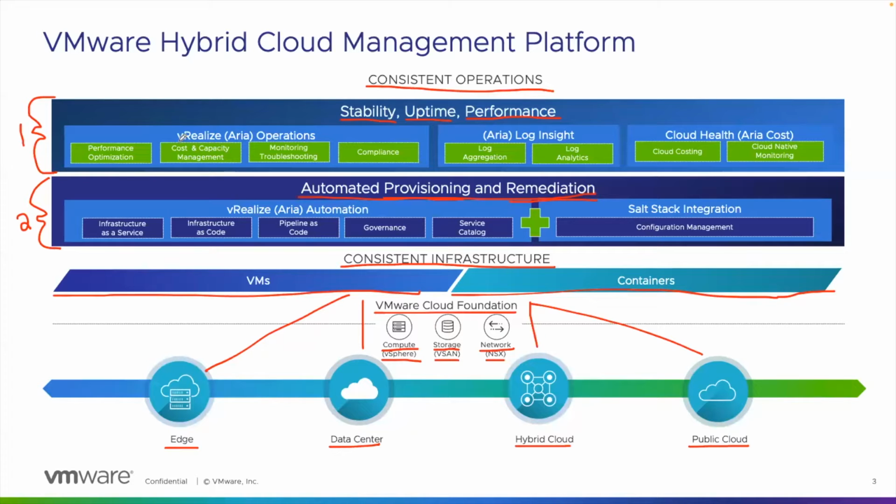Where I usually like to start is Aria Operations, formerly known as vRealize Operations. Now, there's a couple different things that Aria Operations does, and I really want to give you a sense of what those are before we even jump into the demo.